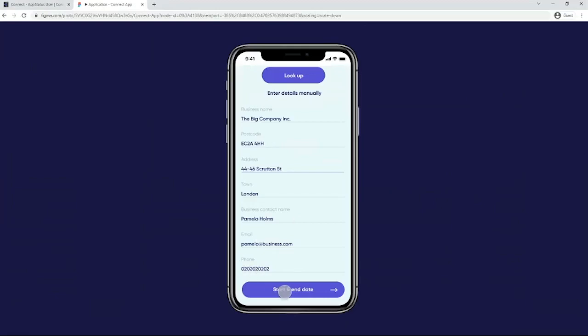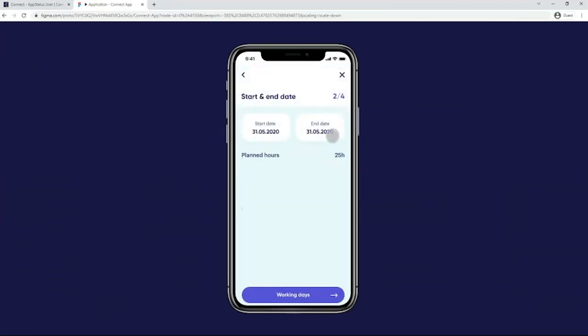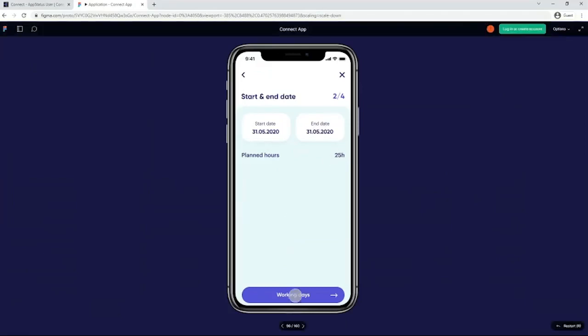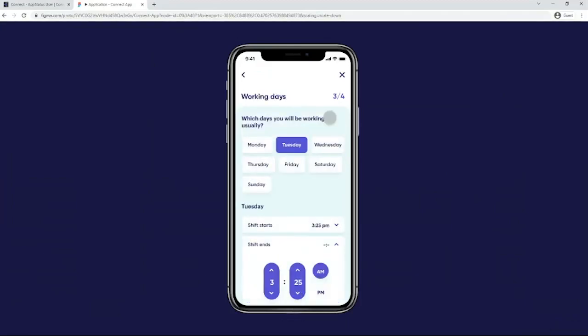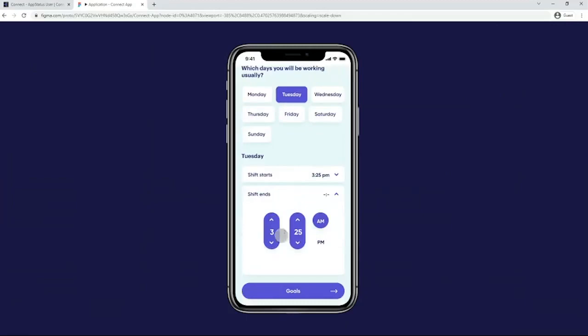And then they will put their start and end date of their placement. If there is a mandatory number of hours the student has to do, they are warned here as part of their curriculum, the number of hours they need to do as part of their placement. Then they'll go on to working days for their work placement, and they'll submit the days that they're working and the hours that they are proposed to work for those days.